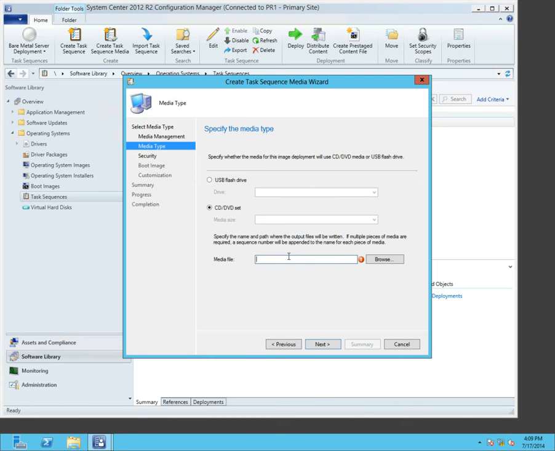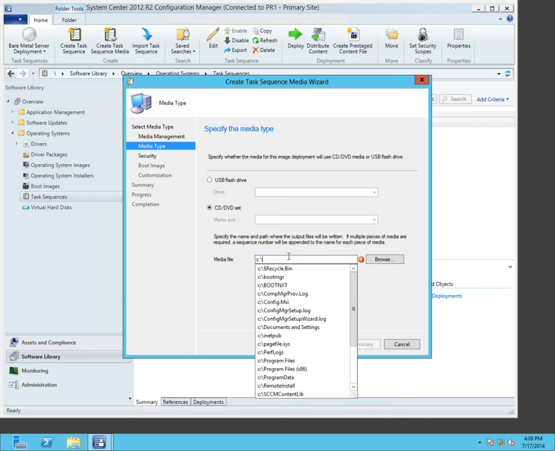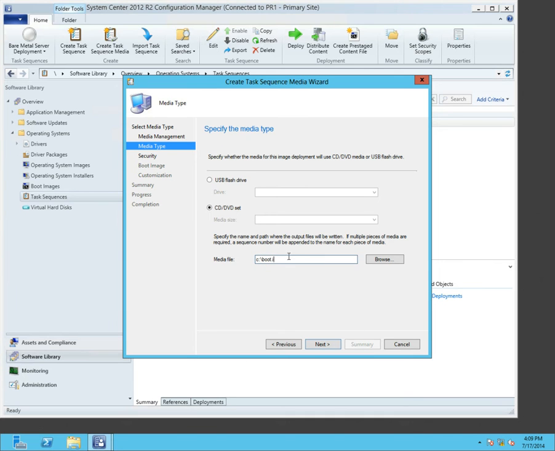Go forward. It's going to ask me to create a media file. So I will just tell it boot.iso. I already have this created, so I'm not going to create it. But notice you have a choice. You can either create a CD/DVD set, or if you have a USB flash drive, you can choose that as well. Just plug it into the system running the console, and we can create it for you. Here I don't have it, so I'm just going to create the ISO file.